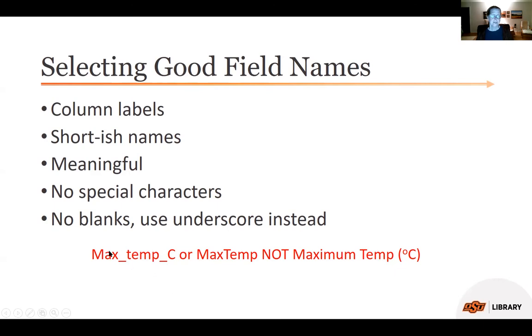So as an example, at the bottom here, we have max_temp_C, which is clearly the maximum temperature in degrees C. Or it might be max_temp without the C. But what it cannot be is maximum space temperature with degrees C in parentheses, because you have spaces, you have special characters, that is not going to be machine readable.